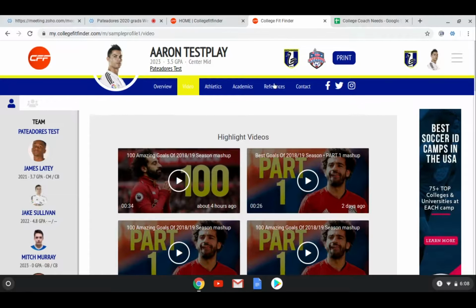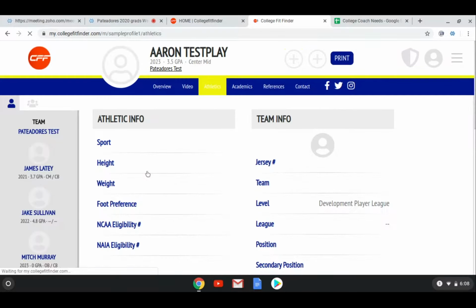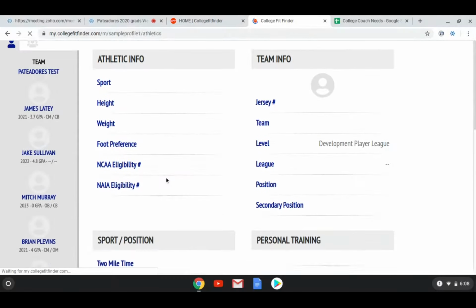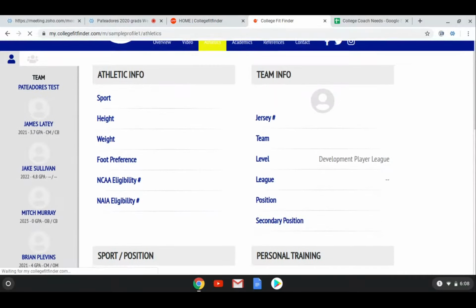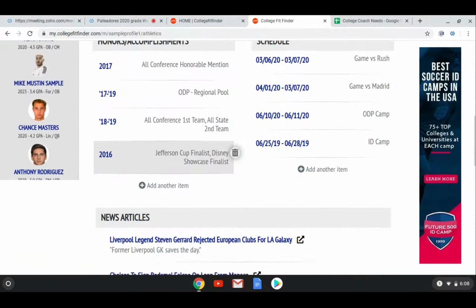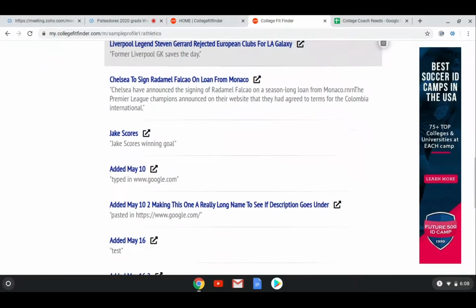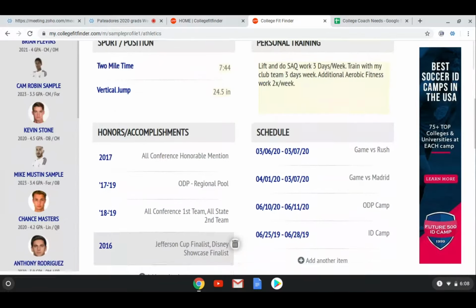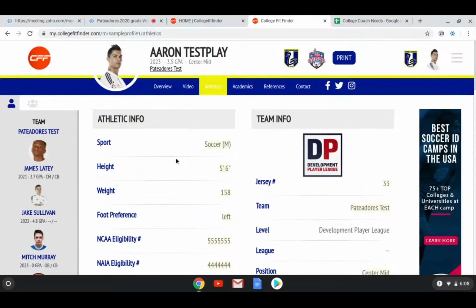Now, under video, this is just where your videos show up. I'll show you how to edit your highlight videos in a second. For all of your athletic information, again, fill out as much as you possibly can. Add all of your honors or accomplishments, and newspaper articles you've been in. I know this may be a little bit of work right now, but just by you doing this work right now, I'm handing over a list of schools where you can literally start reaching out.